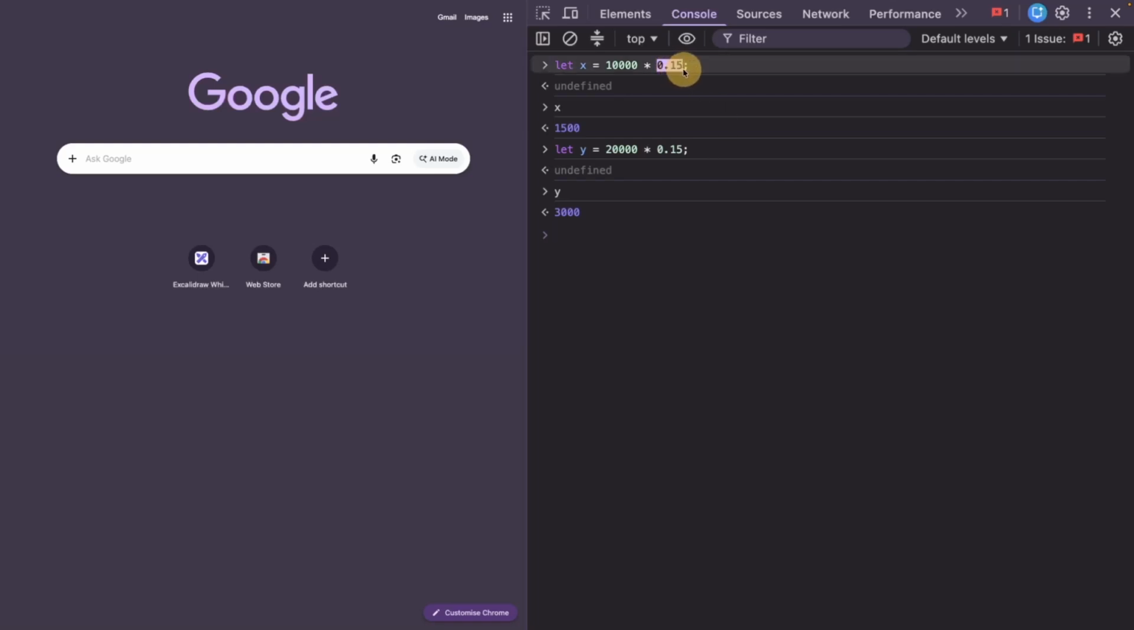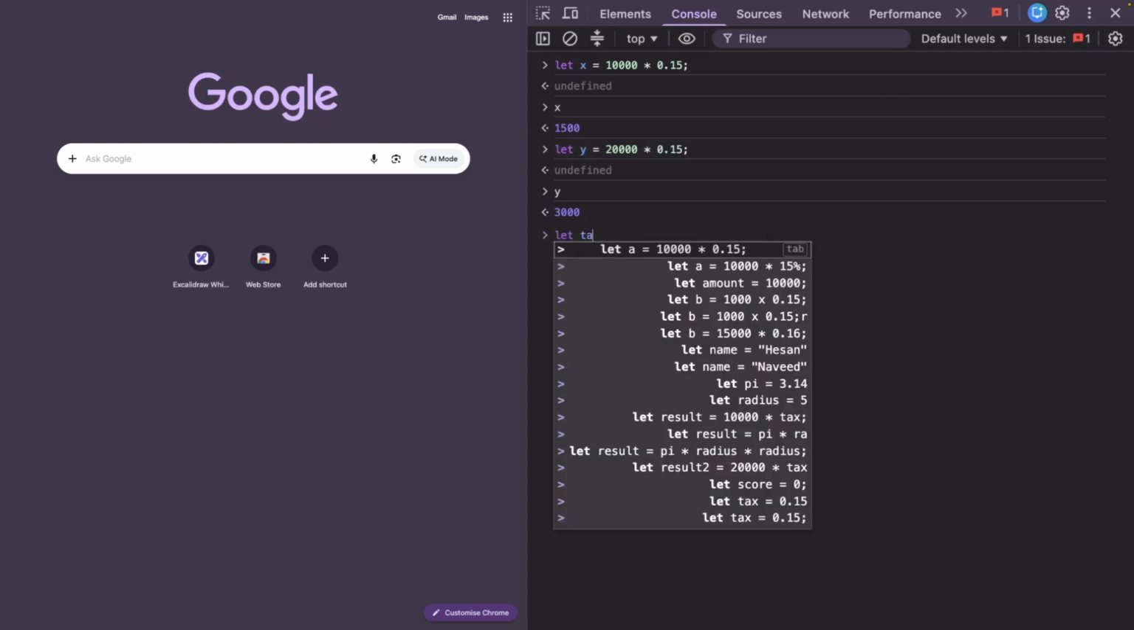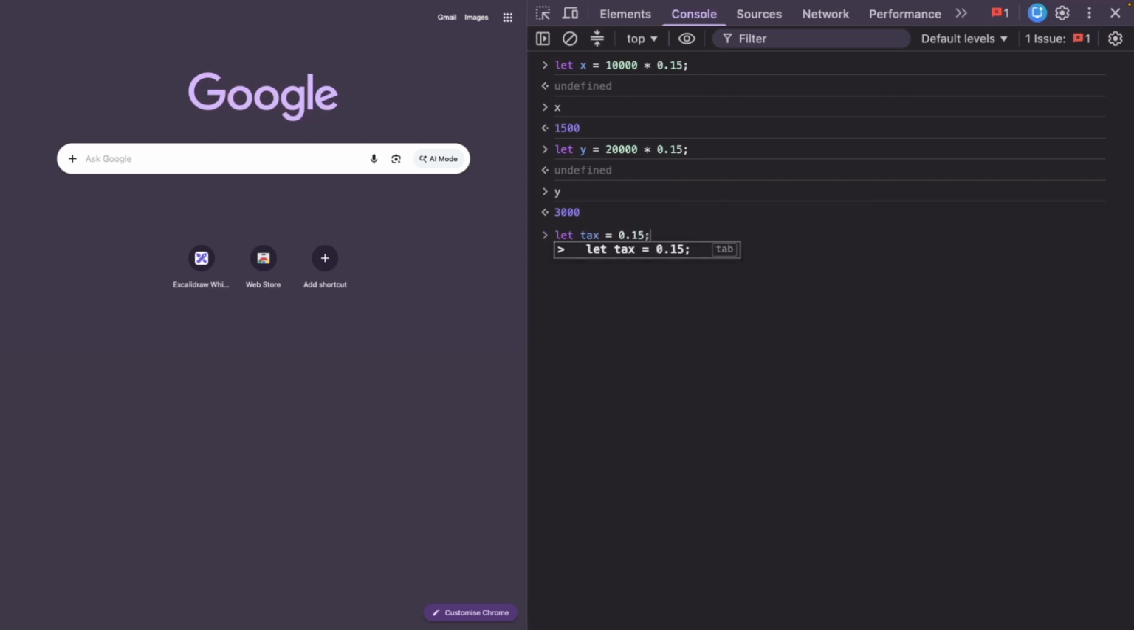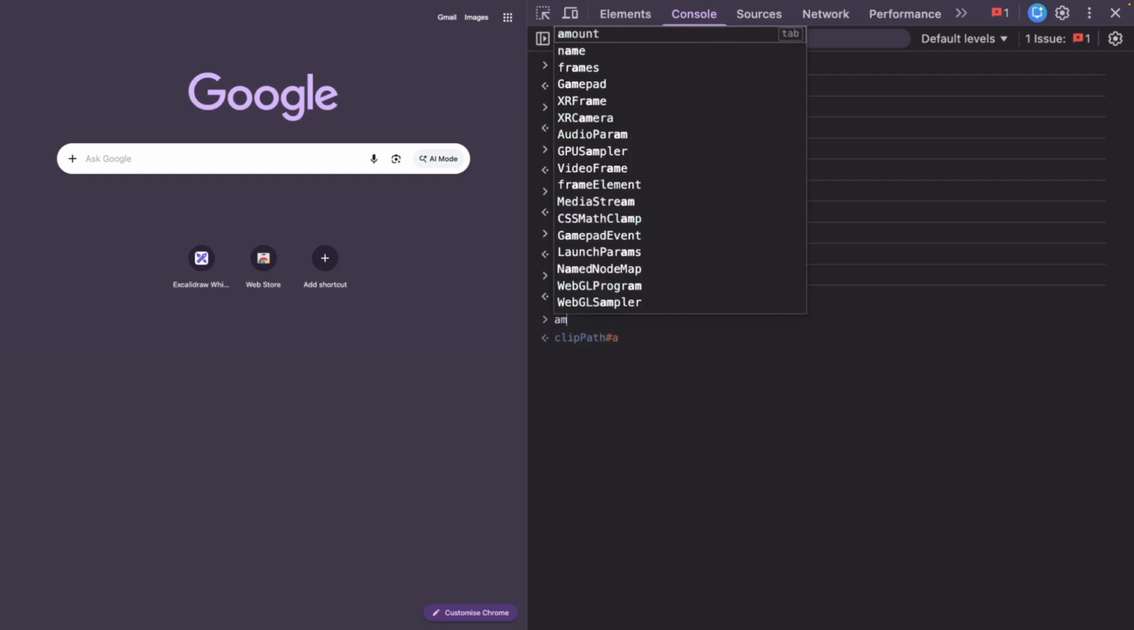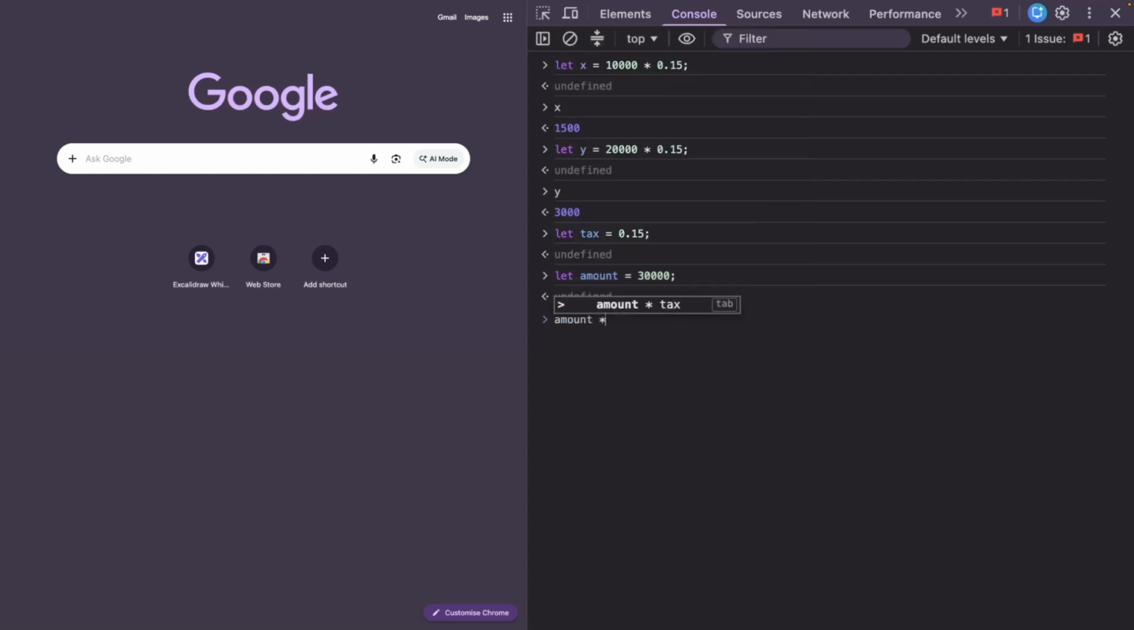So we have the tax rate as 15% in both cases. So we are writing the same logic again and again, and if there are like 10 amounts, we are doing the same thing. So instead of repeating ourselves, what we can do is say let tax is equal to 0.15 and let amount equals 30,000 this time. And in order to get the result, we would just simply multiply the amount with the tax and we can get our result. And now the next time whatever the amount comes in, we will just update the amount and the tax will always stay the same.